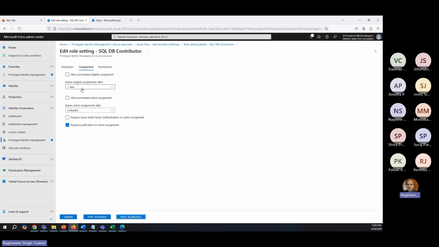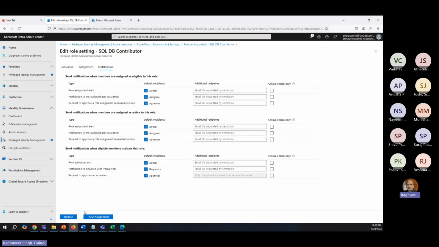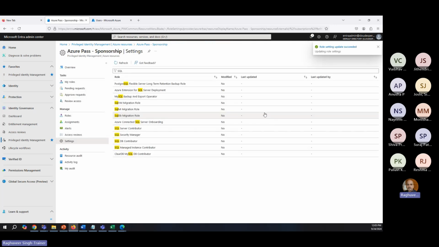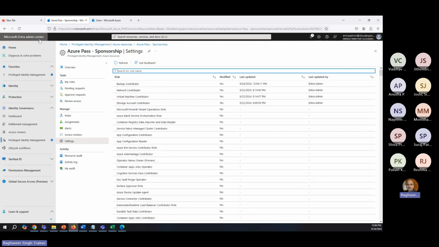Next assignment. Since this is a critical role, I would rather say not more than 3 months, both eligible as well as active. And if somebody is assigning this role as active to a member, then that person needs to go through MFA. Notification, I'll keep it as it is and update this role also. So I've updated. So any role that you are assigning, you must go through the role setting, see if that setting aligns with your expectations, with your requirements, and accordingly update those settings. After you update this one also, it will start to reflect on the top. So I'll refresh the portal once again.